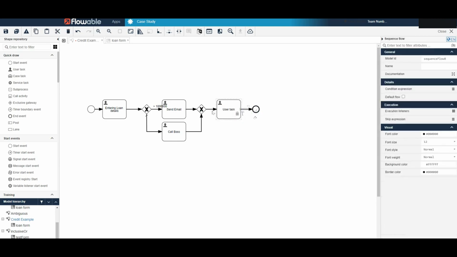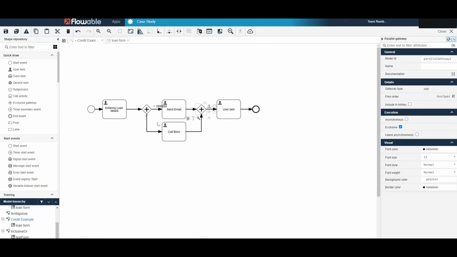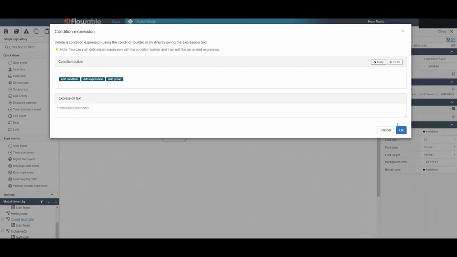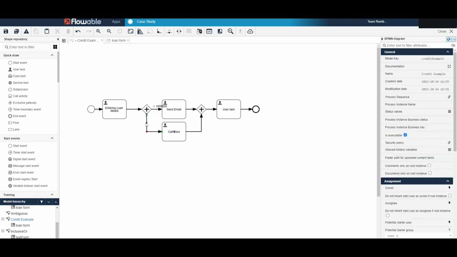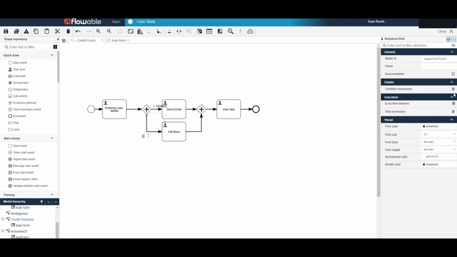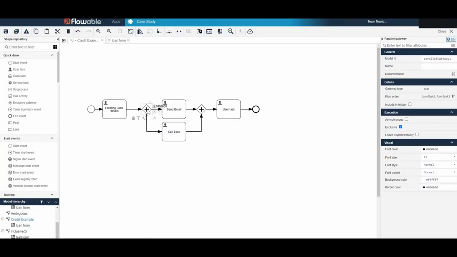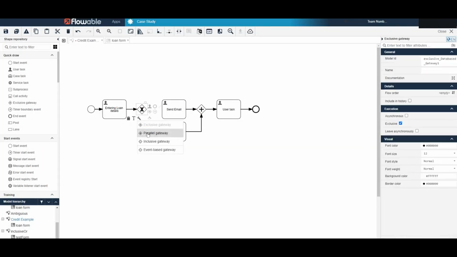Just binding this here. Okay, cool. So what do we want to do? Let's say we are changing this gateway and this gateway to the parallel one. So now these conditions, we're going to remove them. That's not needed. It doesn't make any sense for now. Is there anything in? Don't think so. Let me quickly remove it so it looks better. Okay, that looks better.